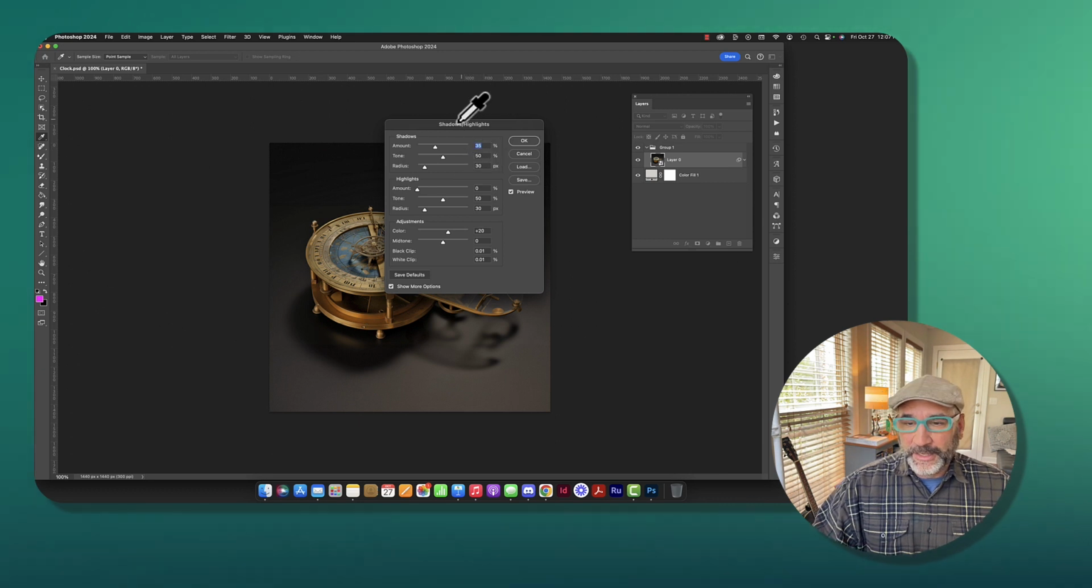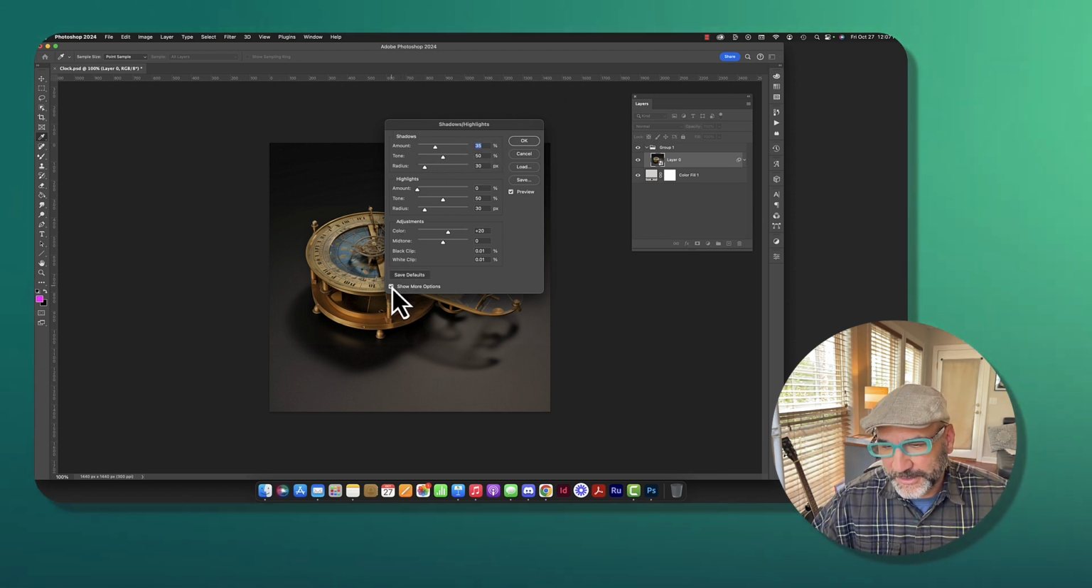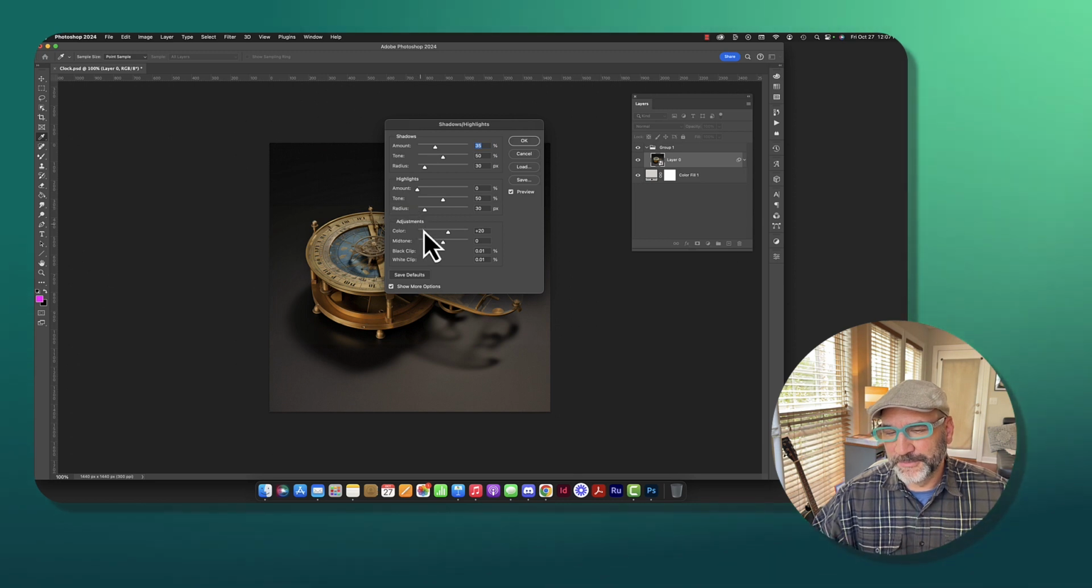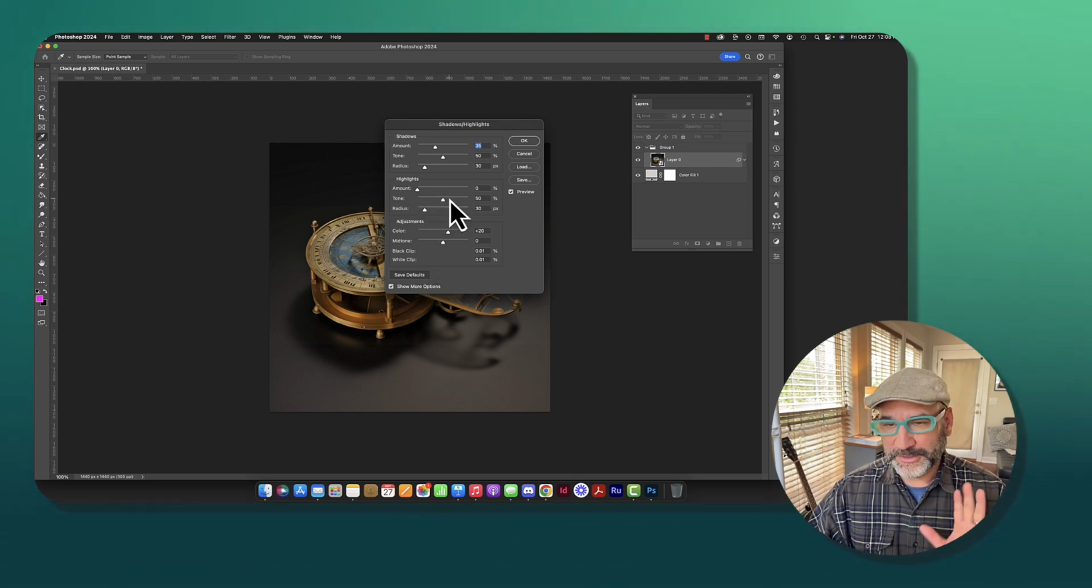All right. Now I've already got this showing up. You might not see this if this button here, Show More Options, isn't clicked. It might look like that. This probably is your default. So I'm going to click on Show More Options. And we've got two things here I want to change on this particular setting.